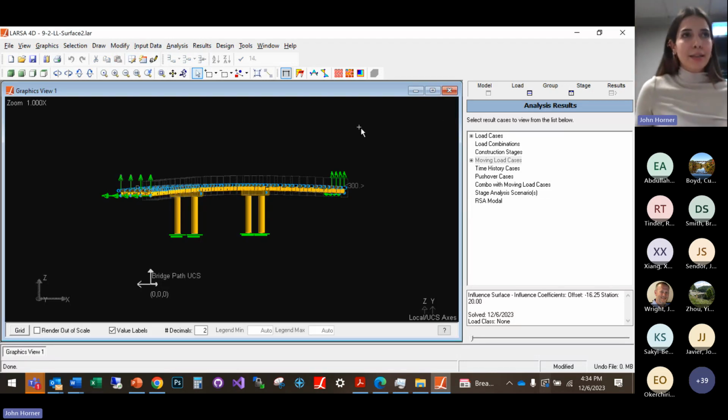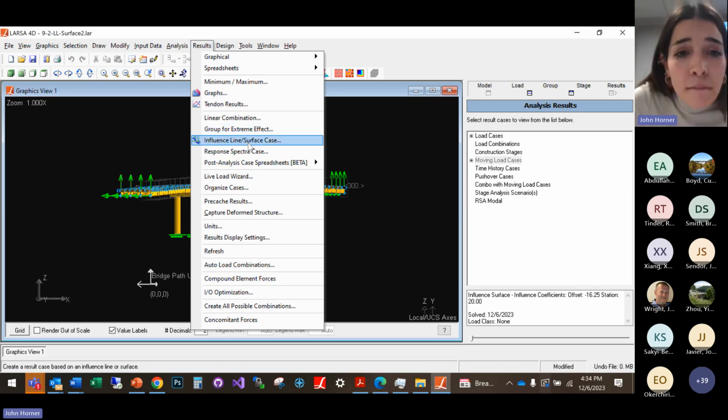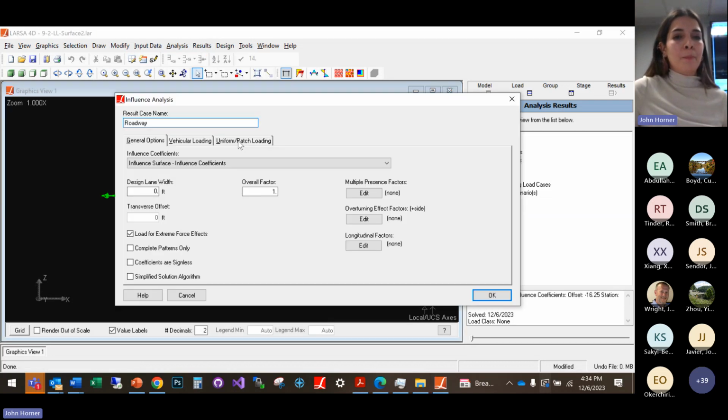Now we are at the second step, post-analysis procedure step. We will set influence-based result case now. So to do that, let's go to results. Click results menu, main menu, and influence line surface case.